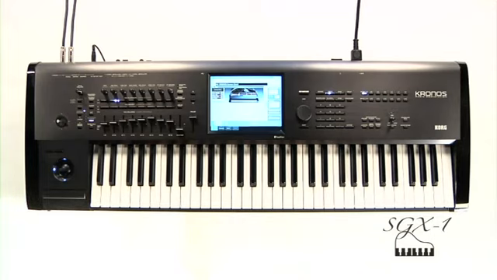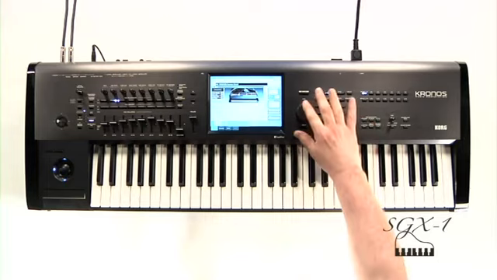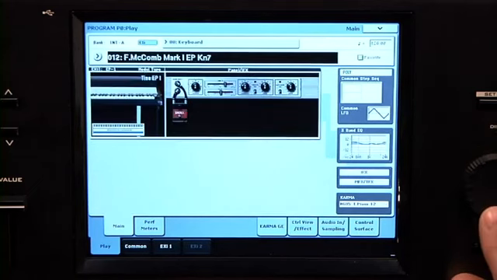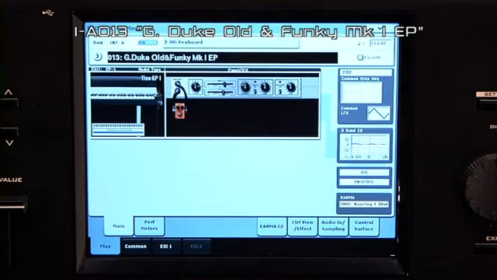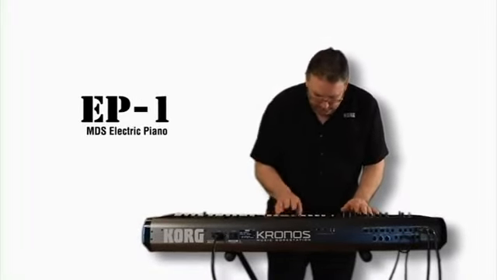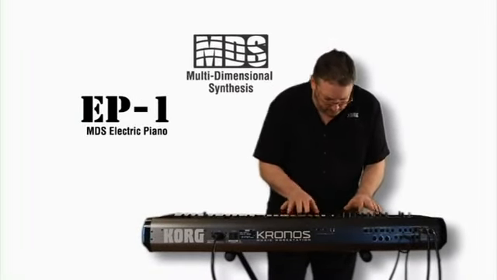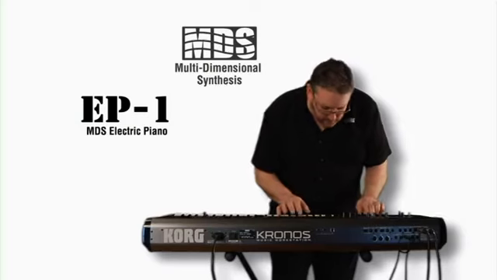Select Program Internal A13. We're already in the Internal A bank, so use the dial to advance to 13. G Duke Old and Funky Mark I EP, which uses the next sound engine, EP1. EP1 is designed to create electric piano sounds. It uses MDS, multi-dimensional synthesis.